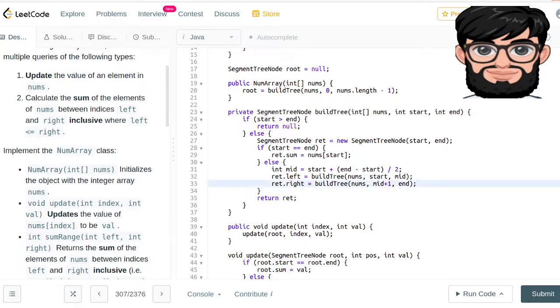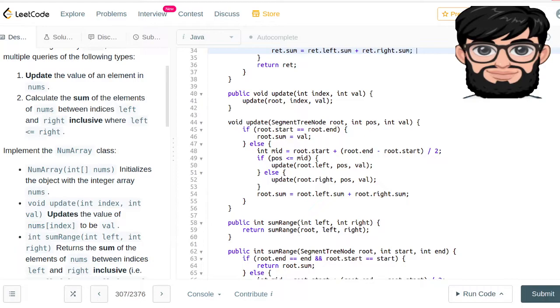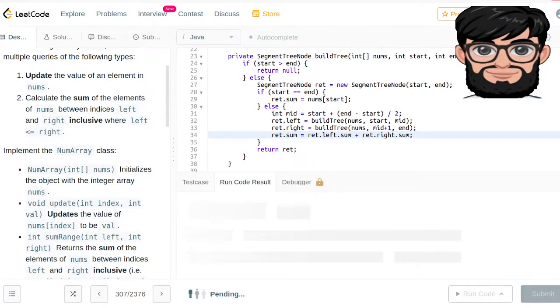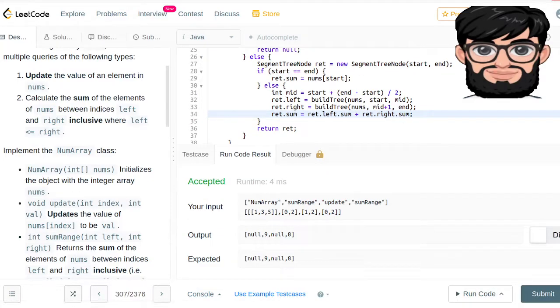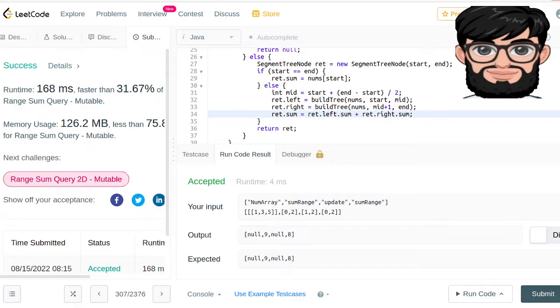Over here, one thing which I noticed is that we are not updating the return node's sum as left.sum plus right.sum, just like we did it over here. One thing is that we missed that. Let's see how it does for the other test cases. Yep, and it works.